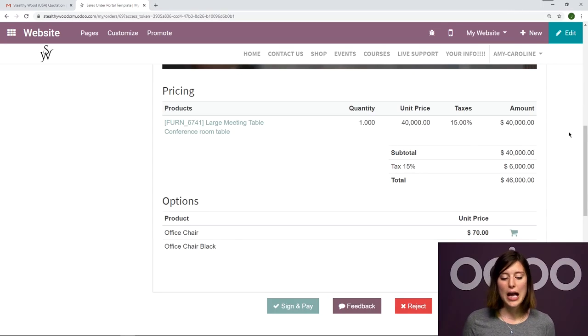But right below that, I'm going to see those optional products that we added to the template. And then the customer is going to be able to add those optional products directly to the quote right away. So they don't have to call us and say, actually, your office chair looks pretty good, I would like to buy 4. They can do it immediately. And all they have to do is click add to cart.